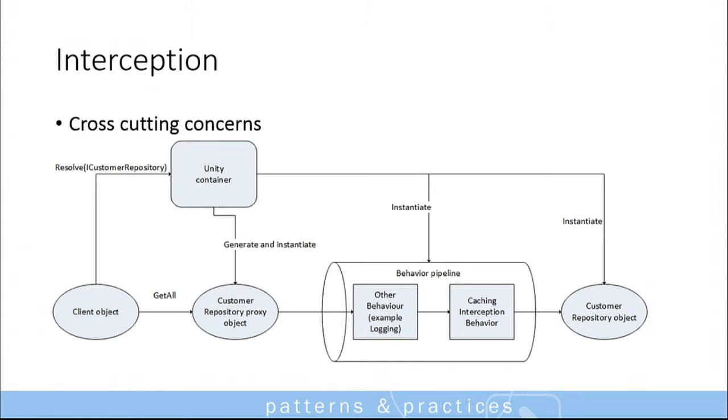So you can hook in what in Unity speak is called a behavior pipeline. You can hook in a behavior pipeline there which can do additional things like logging and caching before the real get all method gets called, and you can even return if, let's say, you can find the customer list in the cache, you can just return without calling the real get all method. So now to use interception with Unity, there are some extra steps you need to do when you are registering the type. You need to basically opt in for interception, and you need to specify during registration the behaviors you want to use for doing the interception. And after that, Unity does the interception magic for you.